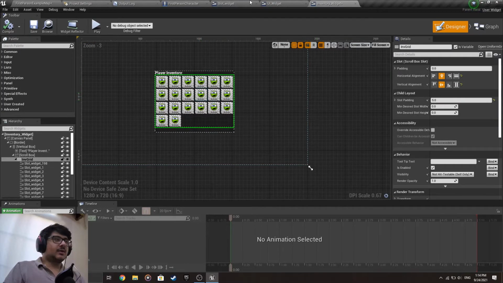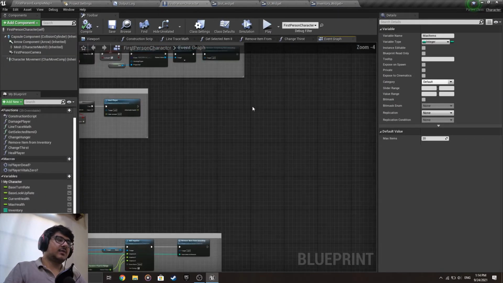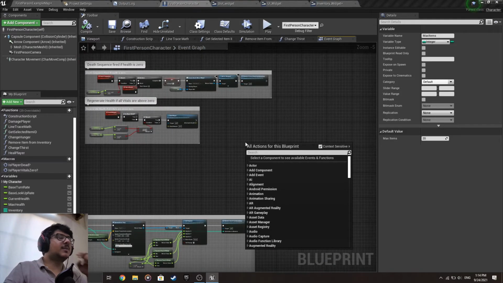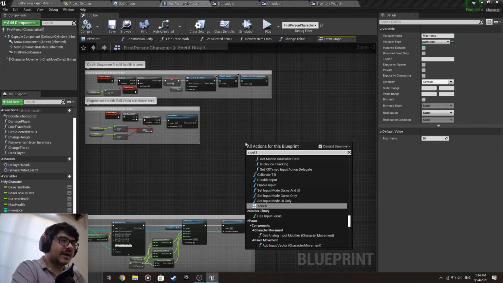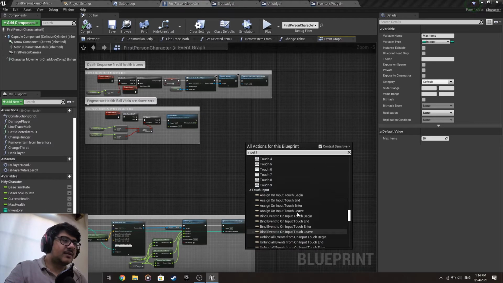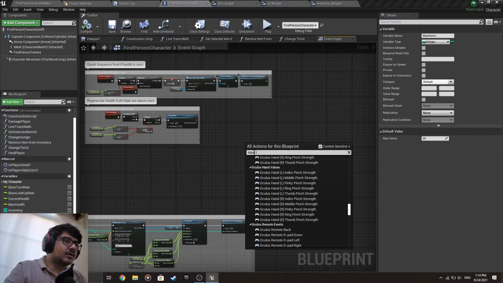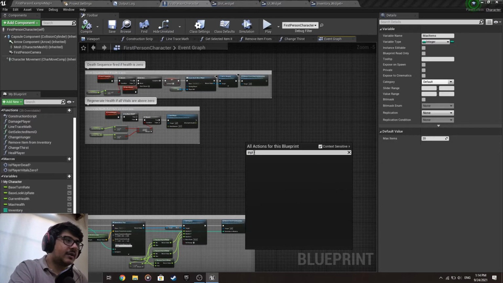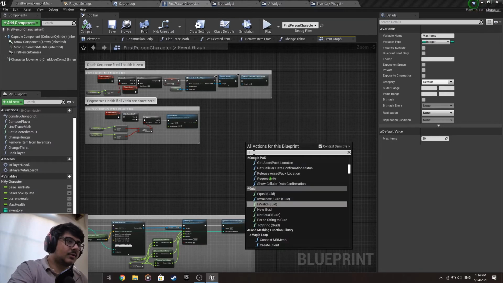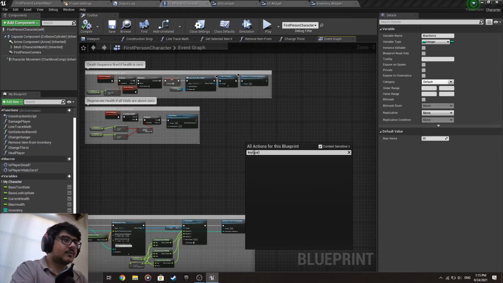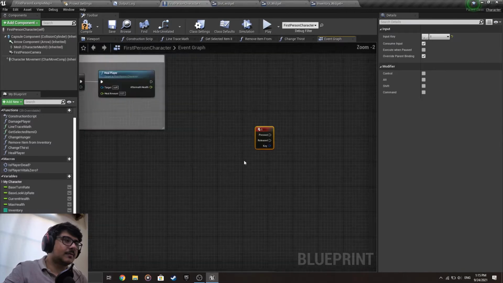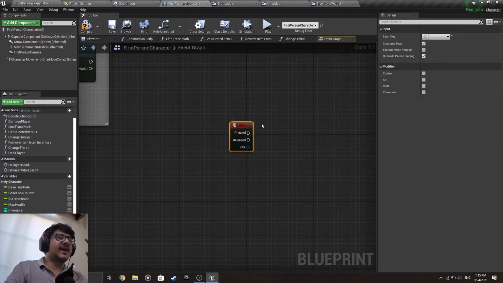Now we need to create it and show it on the screen. Which button are we going to make it? I'm going to make it input I. Let me find it. You know what? I'm going to put keyboard I, because it's going to annoy me. Keyboard I. This one. When you press I, it opens the inventory.